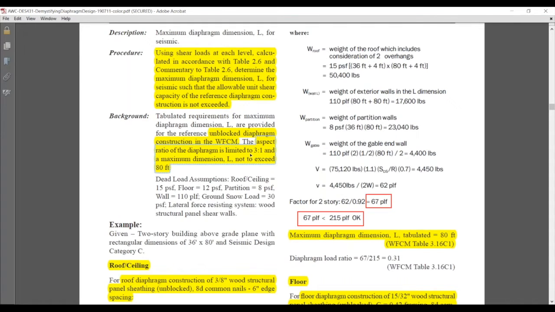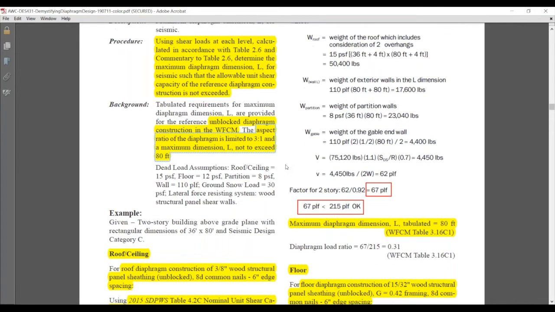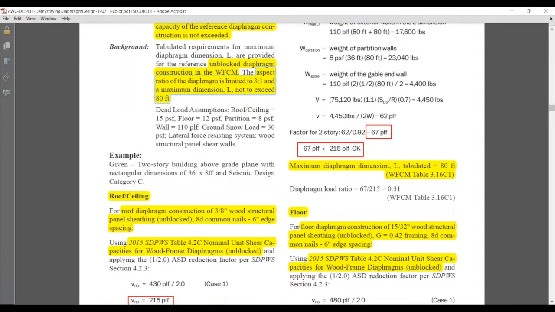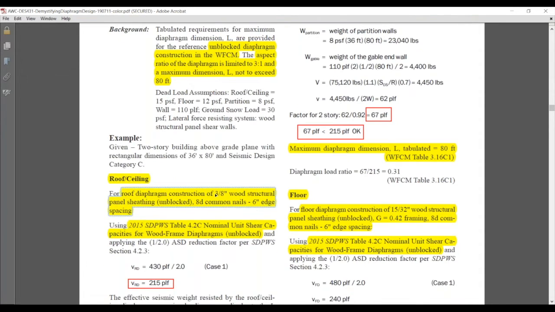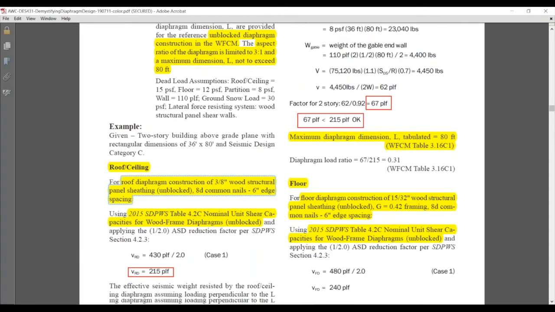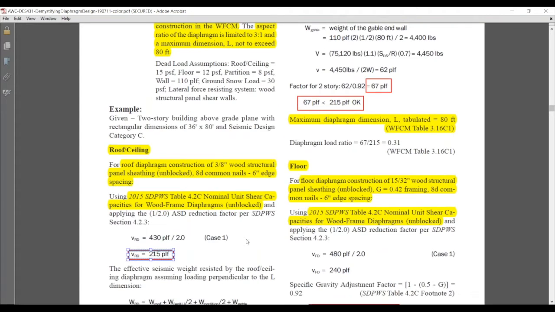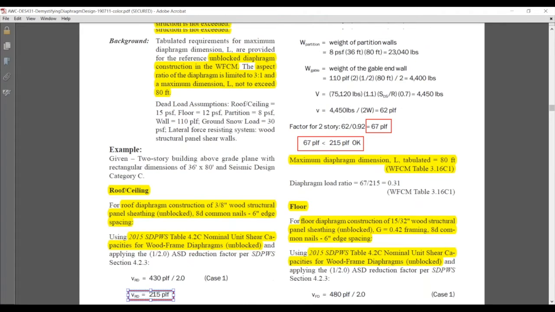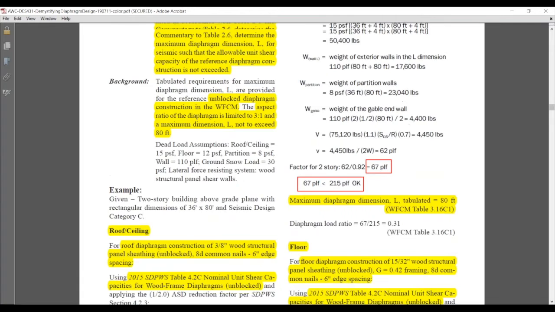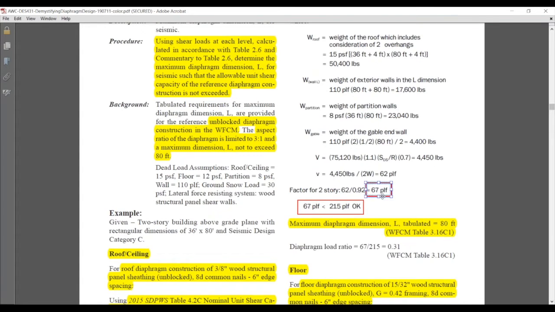We still are going to have that 3:1 aspect ratio limit and an 80-foot max roof limit. For this particular roof ceiling diaphragm, we're going to assume 3/8 inch wood structural panel sheathing. If we go to the tables, we come up with a capacity very similar to what we came up with earlier for the roof diaphragm. We work through then the seismic provisions from ASCE 16 to come up with the load on that roof diaphragm.